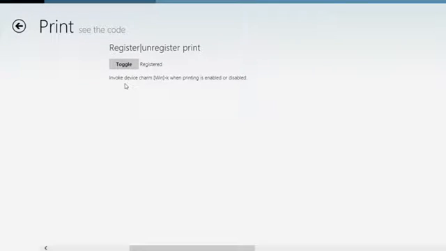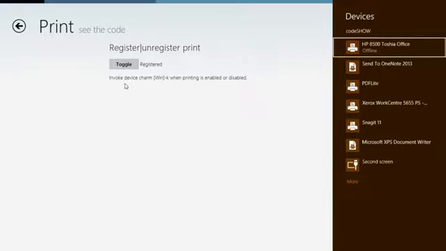When I clicked on toggle, it says it's now registered. Now I'm going to show you how exhaustive that code looks in a second. But before I do, let's now do Windows key K again. And my goodness, there's a whole bunch of options.